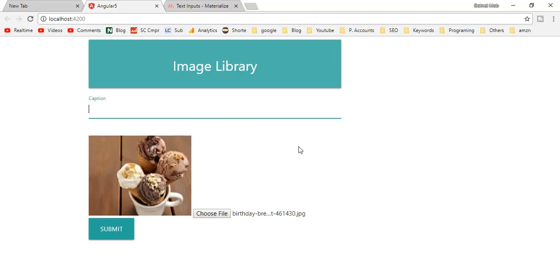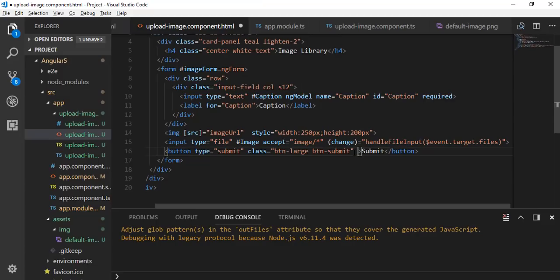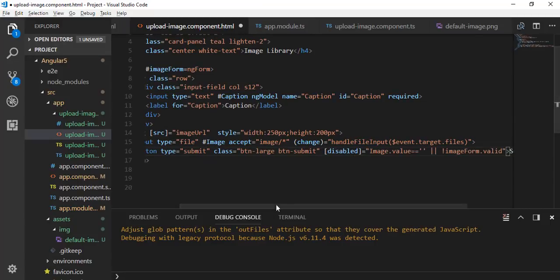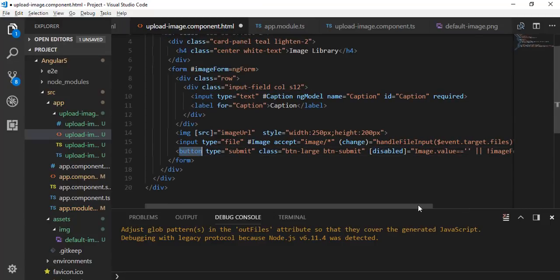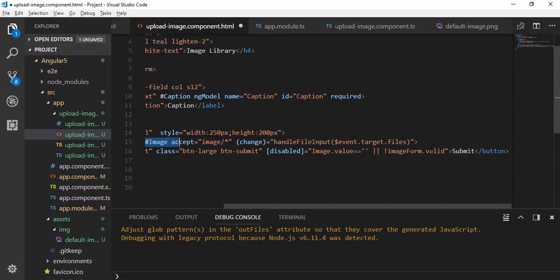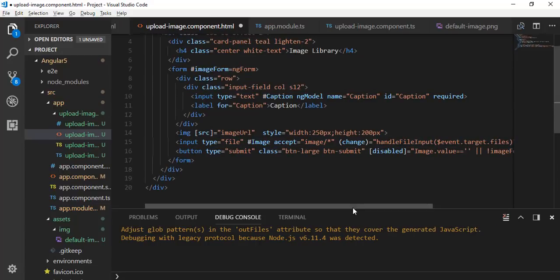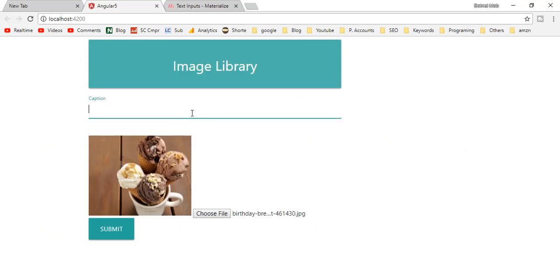So when this form as a whole is not valid, we will disable this submit button. For that, we can add disabled attribute for this submit button here. This button will be disabled when this image uploader control does not have an image for upload, or this form as a whole is not valid. Image form means this form. Here we have the local reference for this form. So this form won't be valid whenever this caption text box is empty.